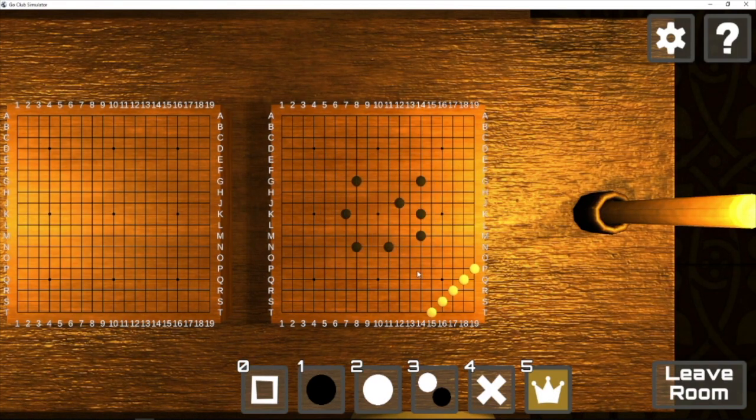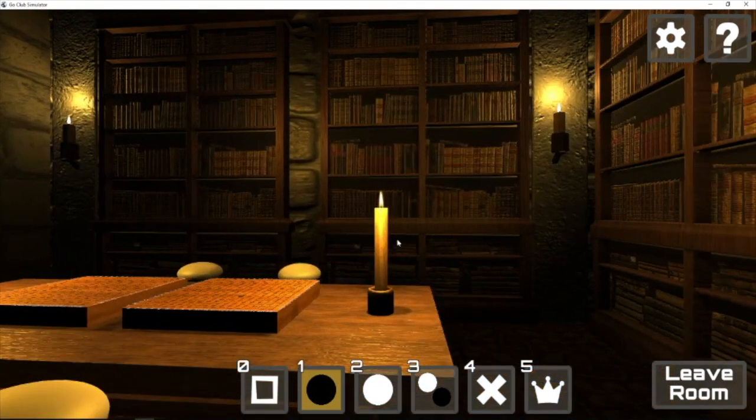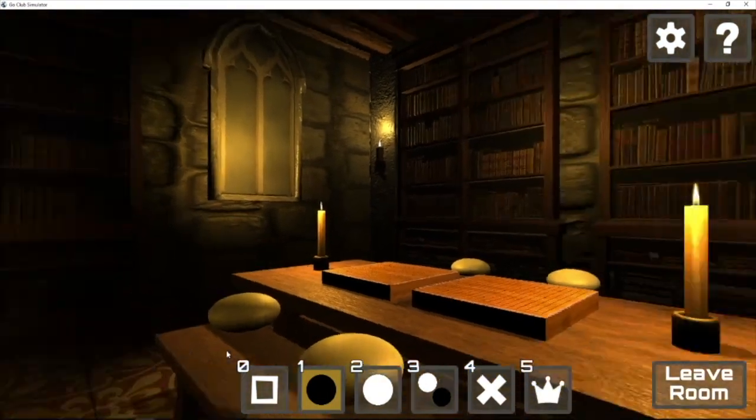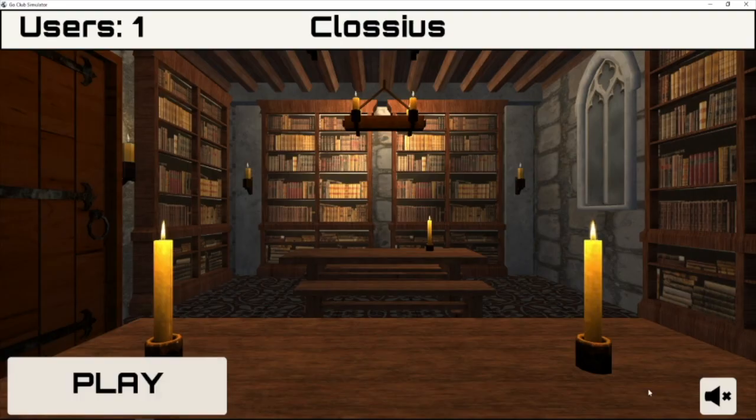So hopefully this will be useful for everyone to be able to utilize in order to have some sort of Go club meeting. Yeah, so that's what it is. So right now it shows users too, so there is a small little bug, but it's not a perfect project, so I don't really care.